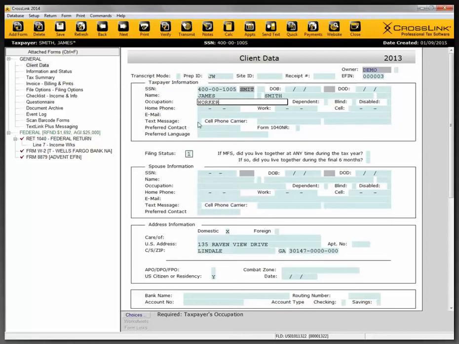There's a section here for text messaging. We do have the ability to text message through our program. There's a few things that you have to be aware of first, though. One, you need a cell phone number, obviously. The next is we have to opt in for text messaging. So we have to mark this box.